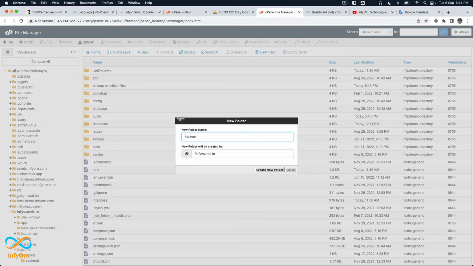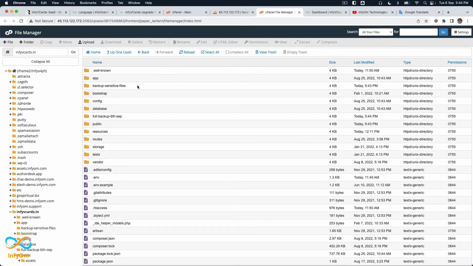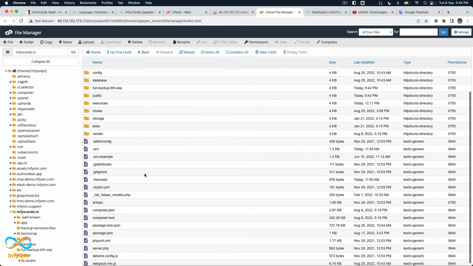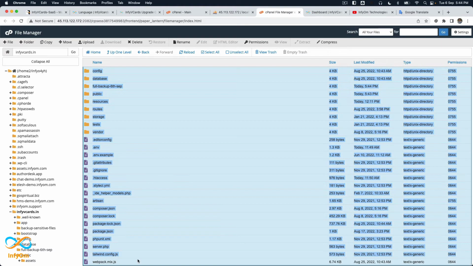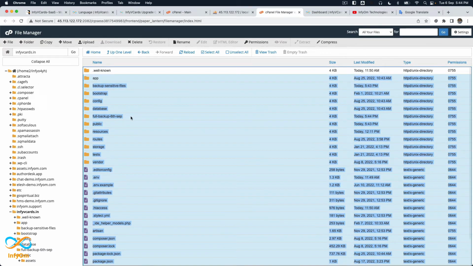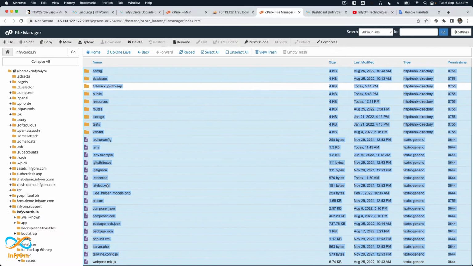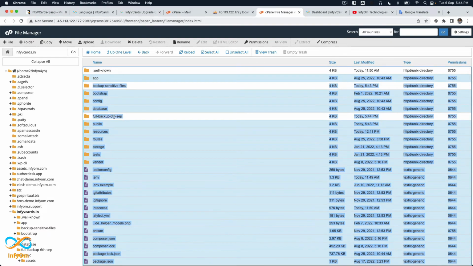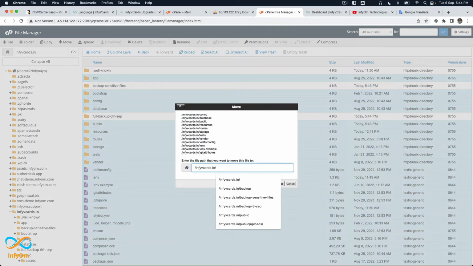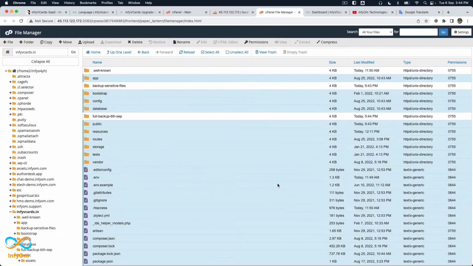So full backup 6 September. Let me copy the name, create a new folder. So the new folder has been created. Now what I will do, I will select all of this, then deselect backup sensitive files and backup 6 September. Apart from that, whatever folders I have, I will move them to the new folder, this full backup 6 September that I have created. So I will hit move slash full backup 6 September, hit move files.